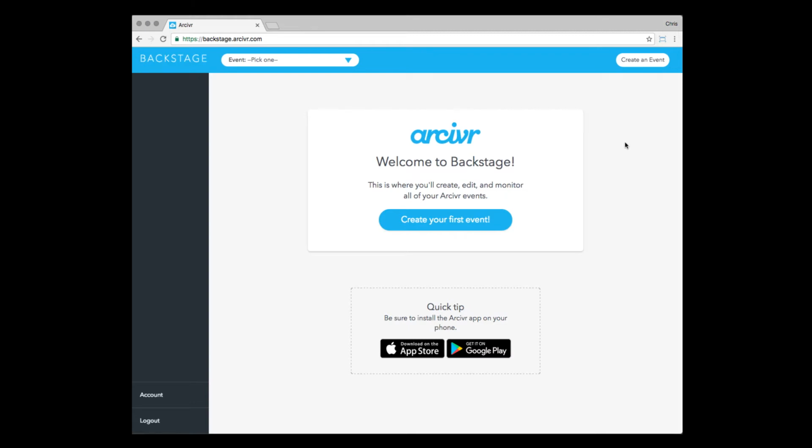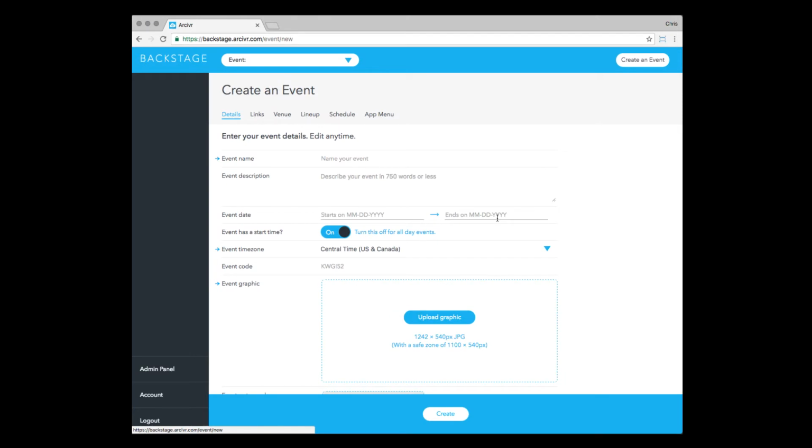All right, let's go ahead and create our first event. Let's start by entering our basic information that people will see when they join our event in Arcivr. This includes your event's name, description, dates, website and social links, and your feature graphic, which is the first image people see when they join your event.